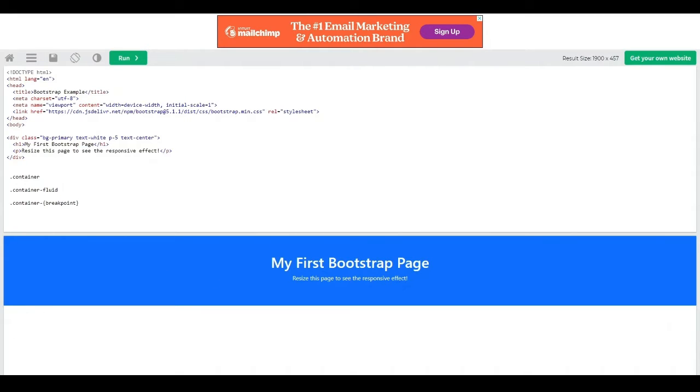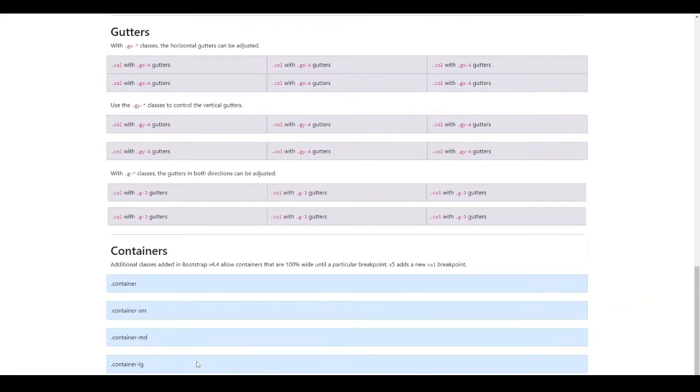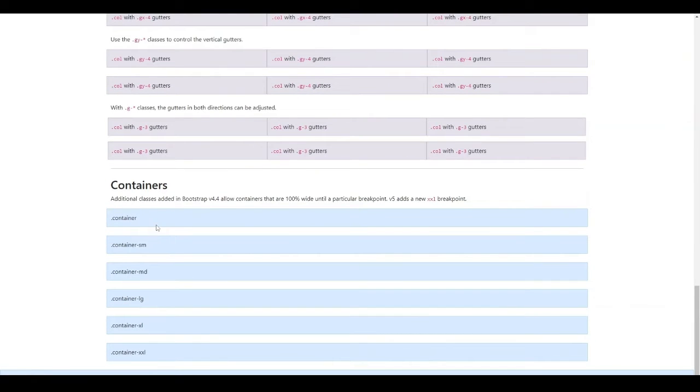So just to show you how each max width compares to the original container and container fluid. You can see the container fluid takes up 100%. Then you've got the actual containers with the breakpoints aligned, and they take up whatever alignment that we've set. So those are the main differences between all the container types.